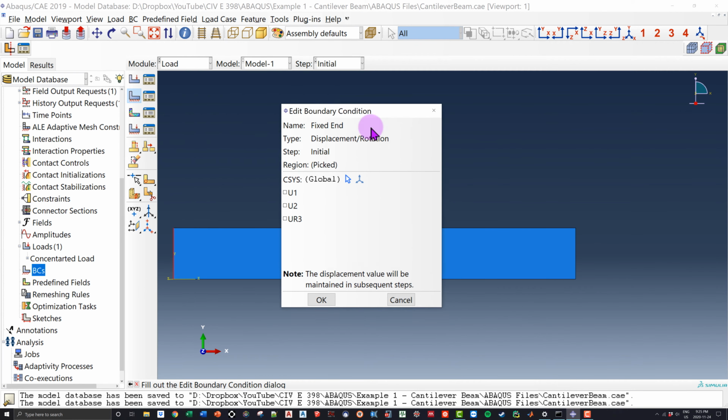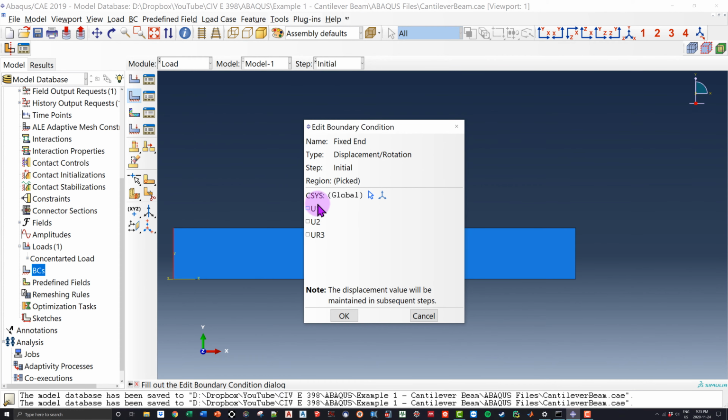Now what it's going to do is it's going to give you three options to check. U1, U2, and UR3. And this basically means, are you restricting the lateral direction? Are you restricting the vertical direction? And are you restricting the rotation? Now, what you guys are going to see is I'm going to say, all right, well, this is a fixed beam, so I don't want any lateral, vertical, or any rotations, so I'm going to click all three.